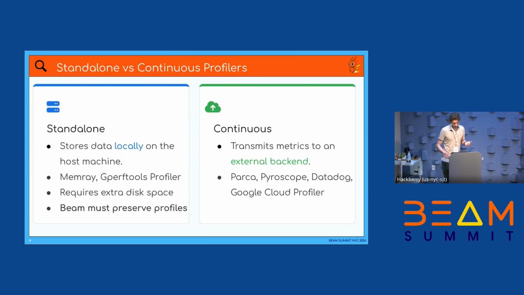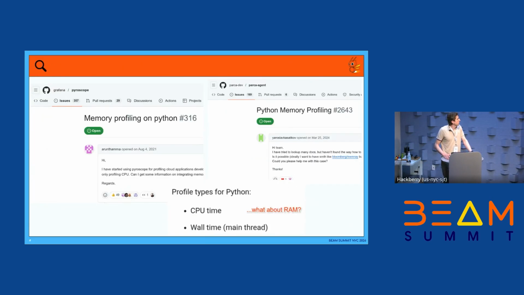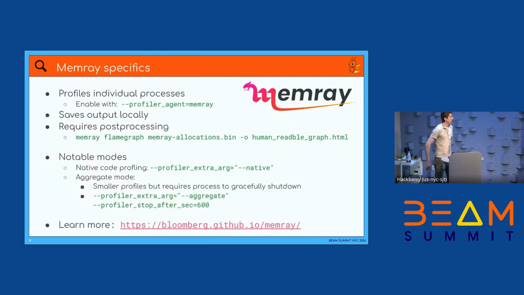So it sounds like using a continuous profiler would be an obvious choice here, but there is a problem. Continuous profilers, a lot of the profilers I mentioned, don't support Python memory profiling. And there are outstanding feature requests, and they have been out there for many years. However, there are some good standalone profilers, and one that stands out particularly is Memray.